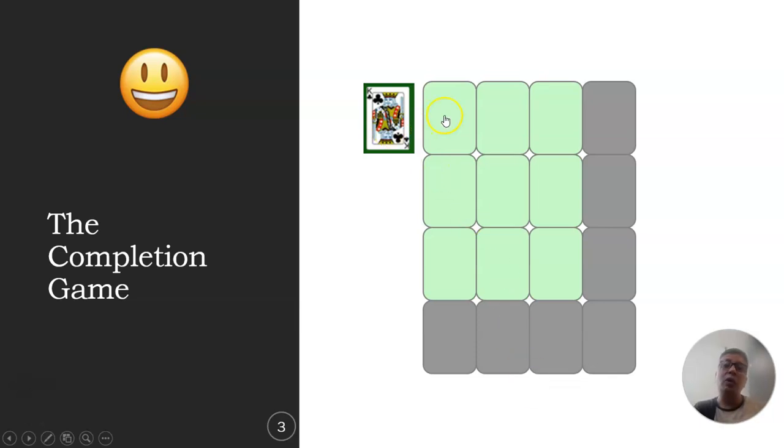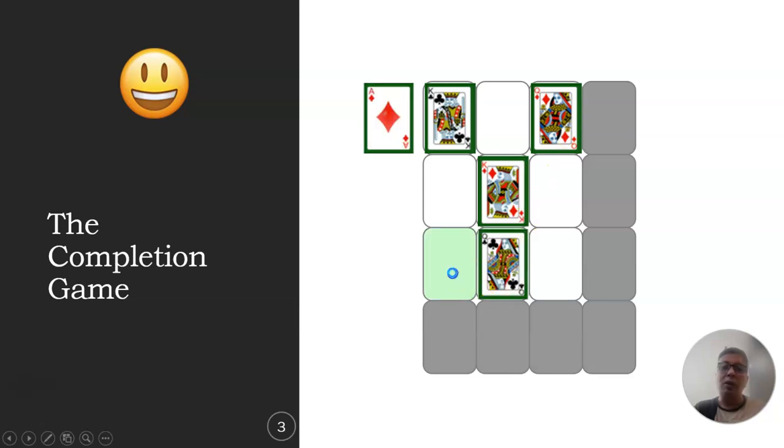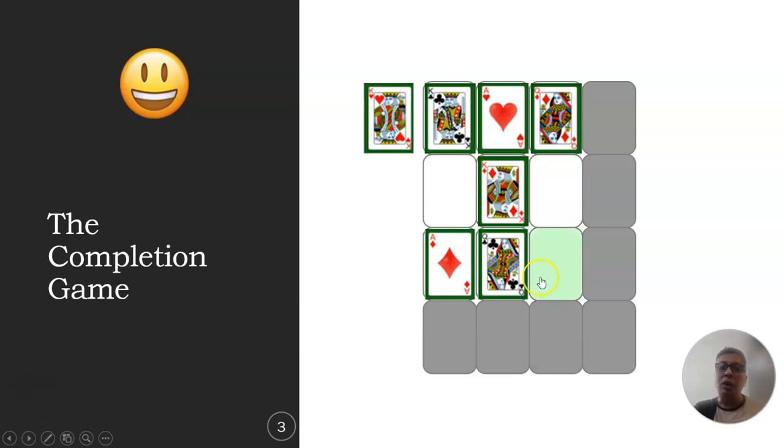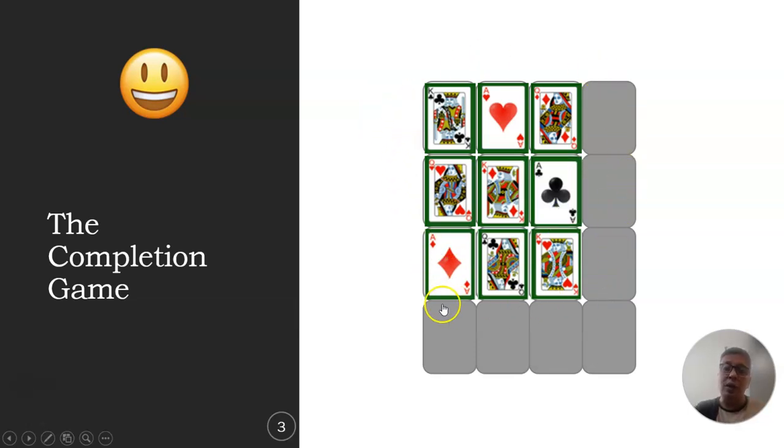So let me put king of clubs here, king of diamond here, queen of clubs, queen of diamond here, queen of hearts, queen of clubs has only one place, ace of diamond has one place, ace of heart goes here, king of heart goes here, queen of hearts goes here, and ace of clubs goes here. That completes the 3x3 arrangement.